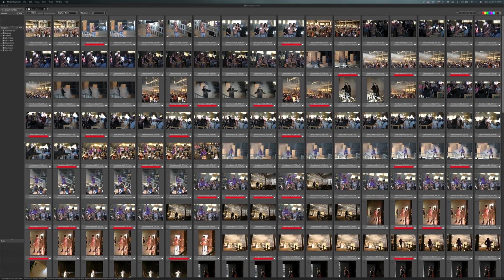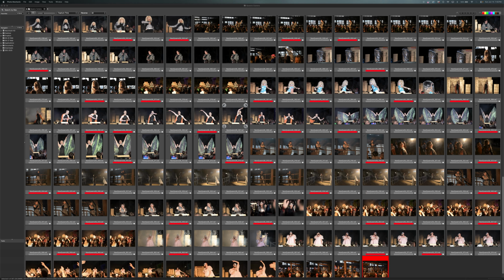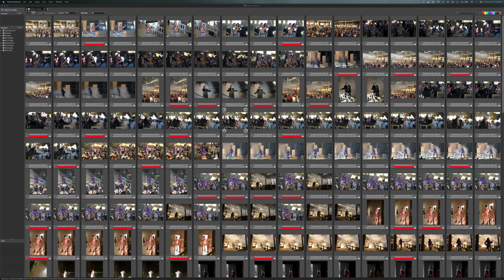All right, we are back. Now the reason why I'm using these colors instead of the little star things, these little pips here, is because you can just cycle through and see them really easily.